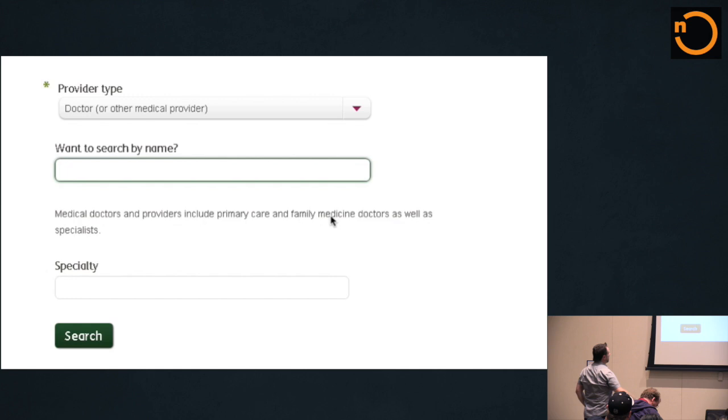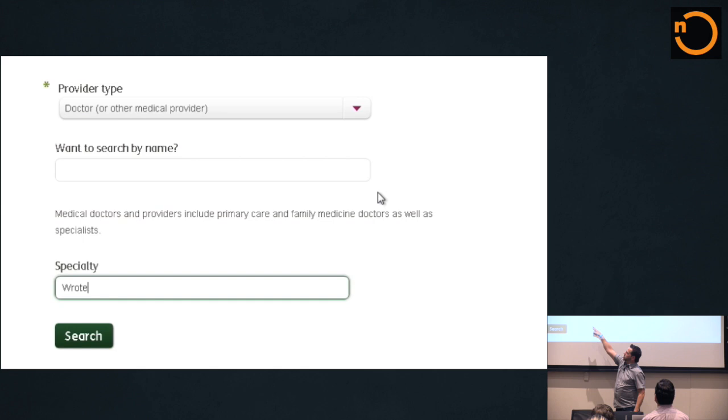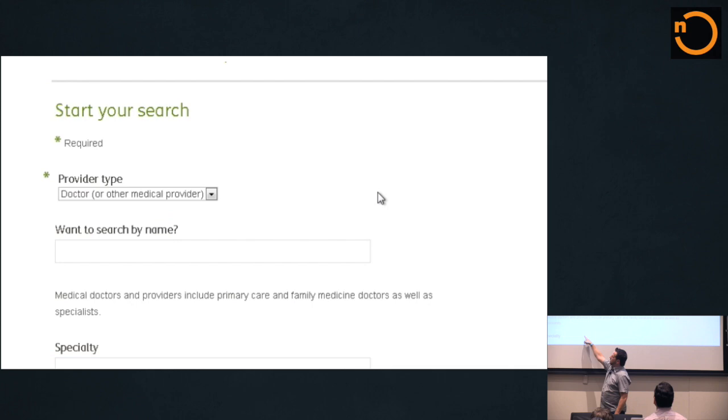I'm going to show you this one other example. This is a little bit of a frustration with voice recognition software. My volume's not up, so I'll explain it to you. You can see what's happening here. I'm going to dictate into the specialty box. I said the word throat because I'm looking for a throat specialist for medical reasons. And I told it to click search. And it goes off and does the search.